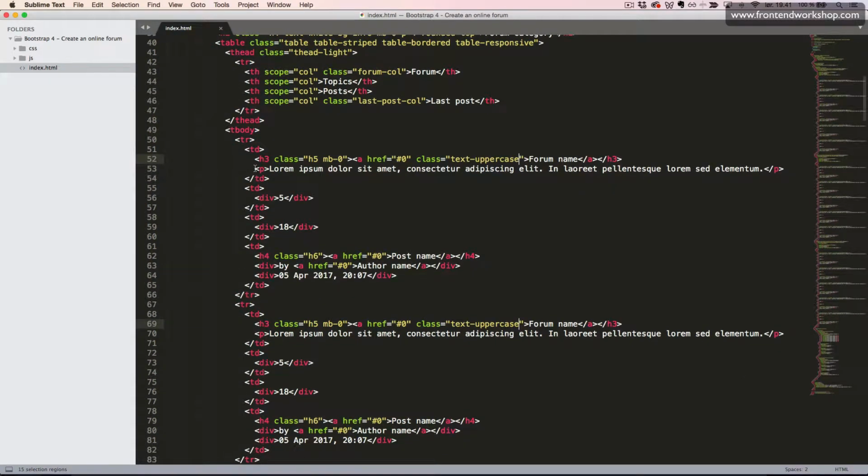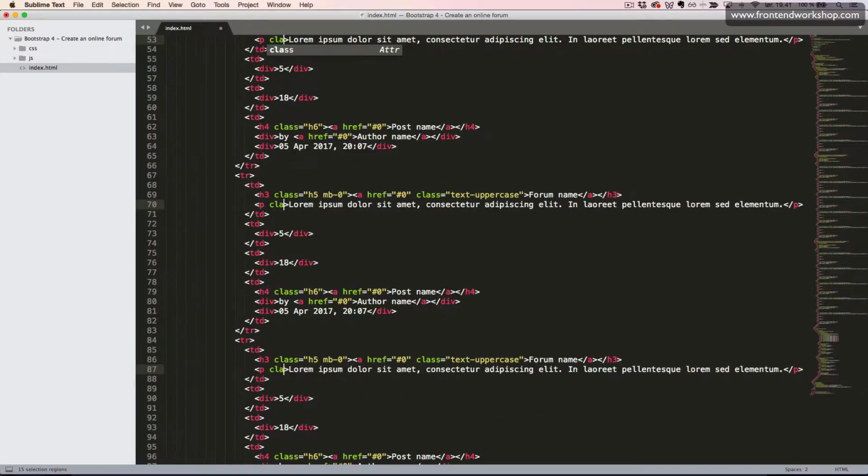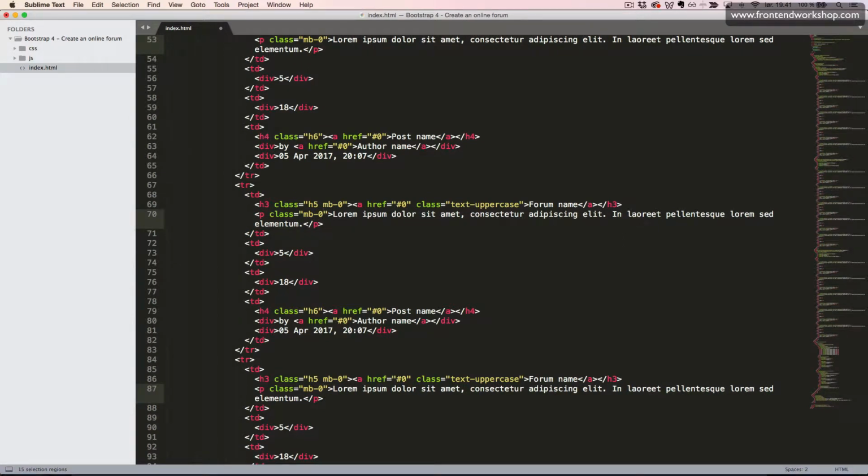Now we want to adjust our paragraph here. I'll select all of these. And we'll add a class mb0 to remove the default margin in the bottom.